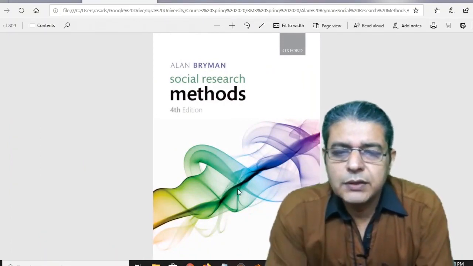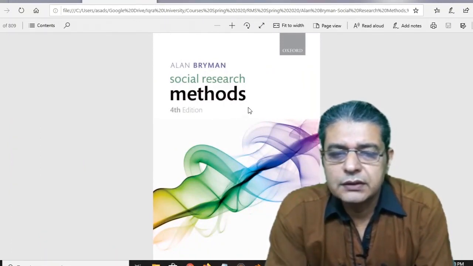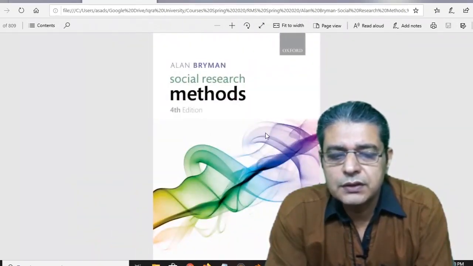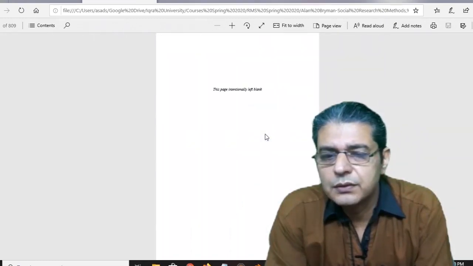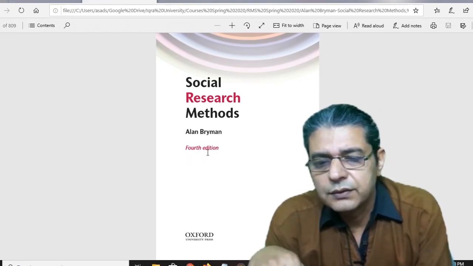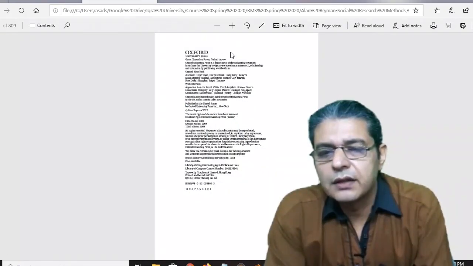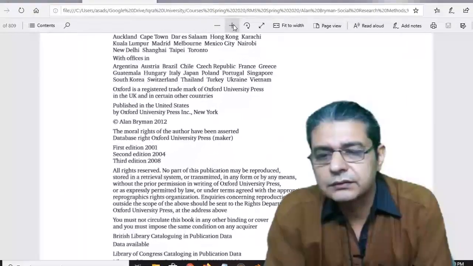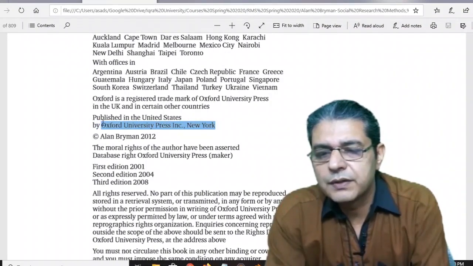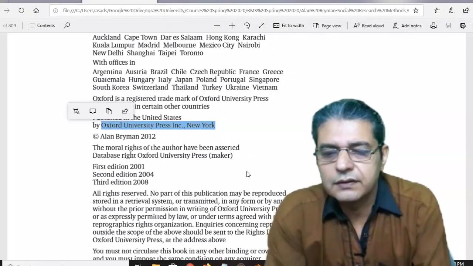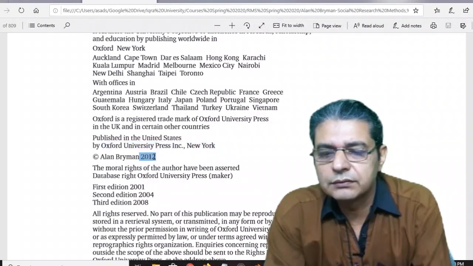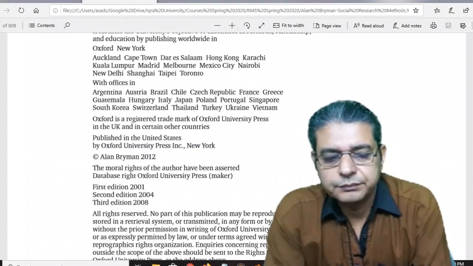All right. So the author of this book is Alan Bryman. The title of the book is Social Research Methods, and it's the 4th edition, and it's published by Oxford University Press. And if you go further down, you can see a lot more information about this book. So this book is published by Oxford University Press, and the place of publication is New York. And this is the 4th edition, published in 2012.